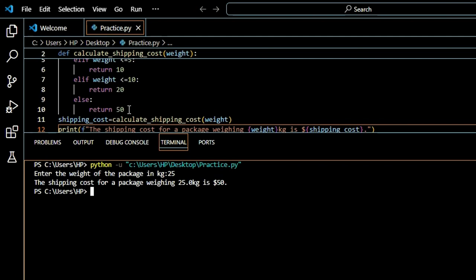So this program is a practical example of using conditional statement in Python to make decisions based on input values, which is a common requirement in many real-world applications.